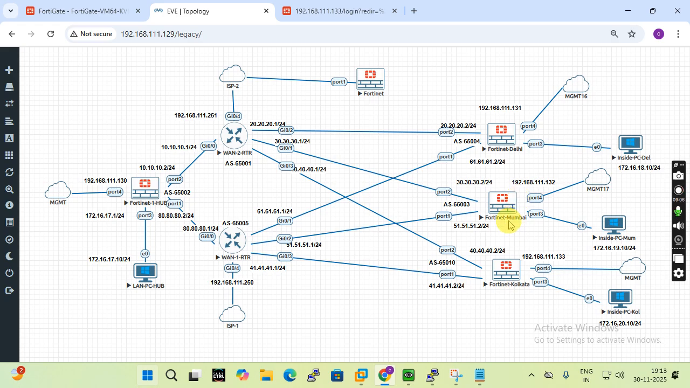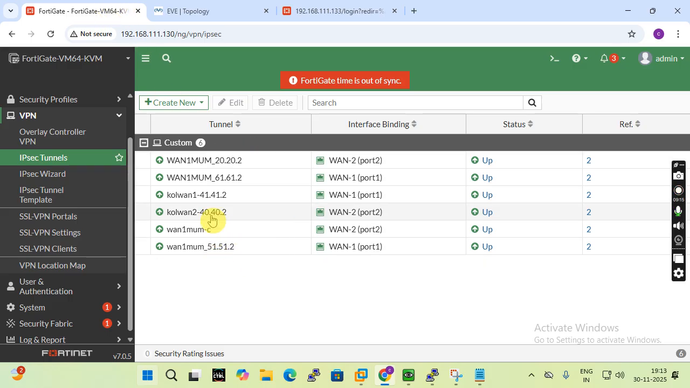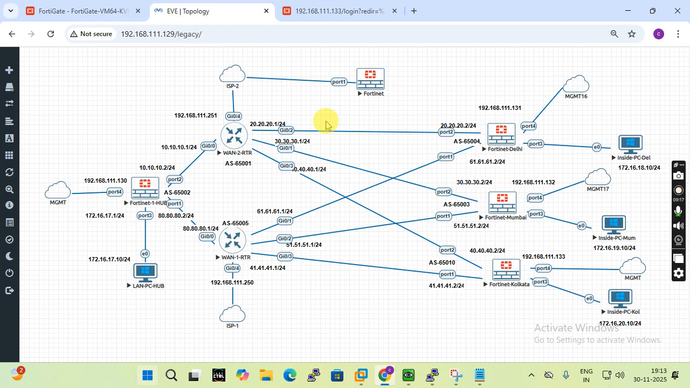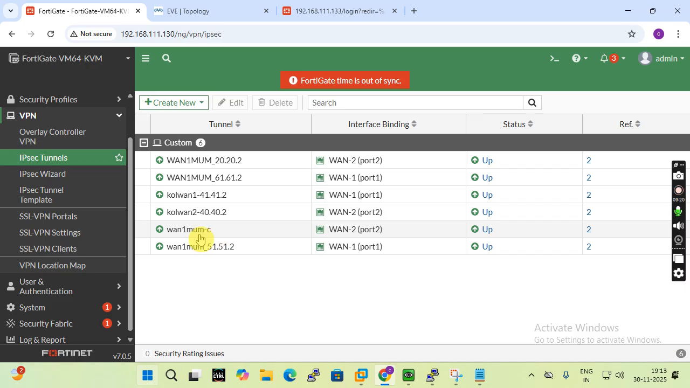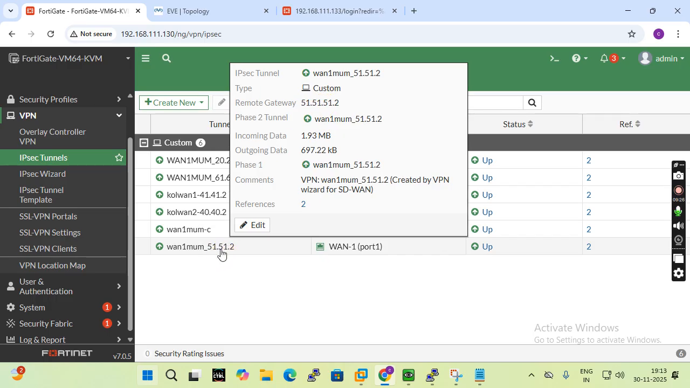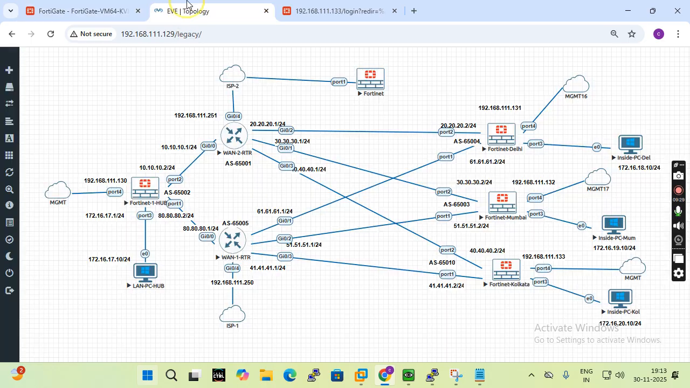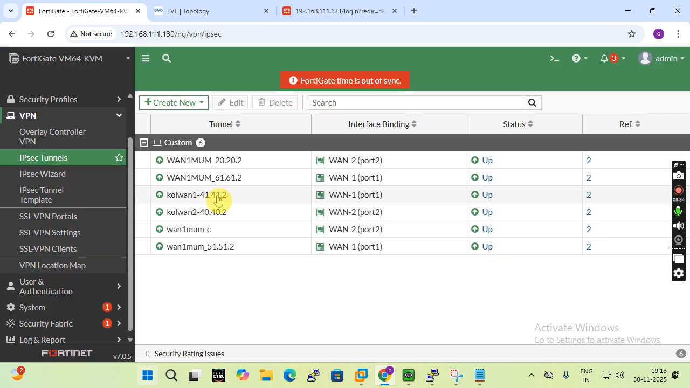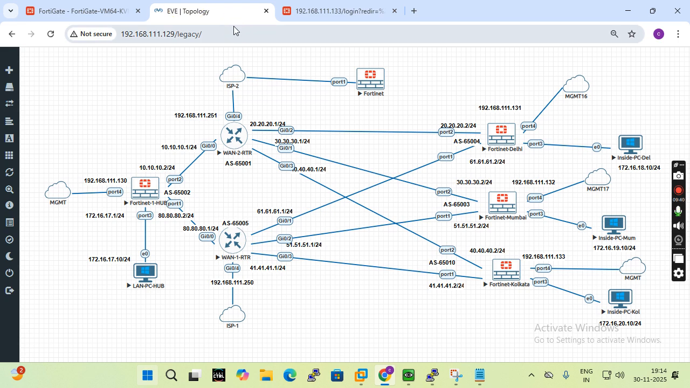Now I'll come back to the Mumbai location. In the Mumbai location I have two WAN IPs ending with 30.2 and 51.2, so let's navigate here. So this is my location 1, where I have IP addresses 30.30.30.2 and 51.51.51.2. This is my Mumbai location. All right, now third I have the Kolkata location, Kolkata WAN1 and Kolkata WAN2. So this was my complete IPsec tunnel status.